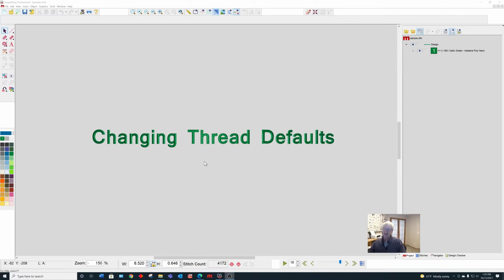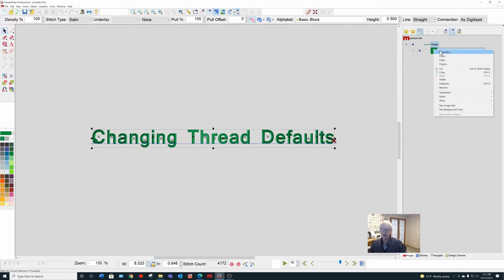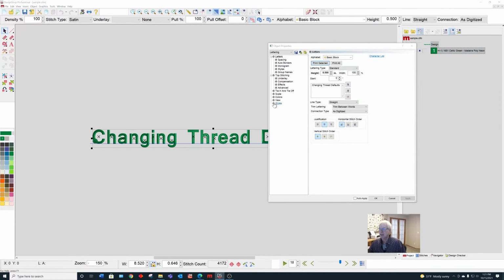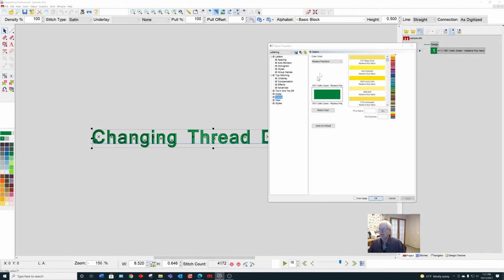Okay, first of all, there are two different thread chart defaults in DesignShop. So one of them, if I would right-click on a color here, or any way I can get to object properties, there's a color tab. This is your default color chart. So it's currently Madeira Poly Neon. Let's make a scenario up that all I use is Auto brand thread. Okay, so pretty simple. I just do the drop down, I find Auto, and I save as default.